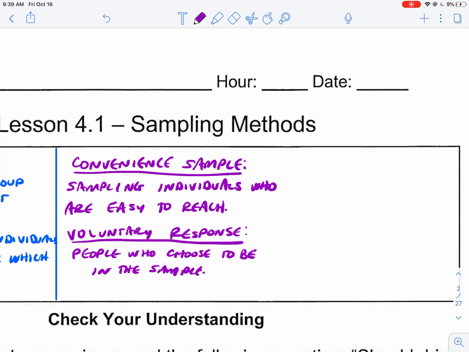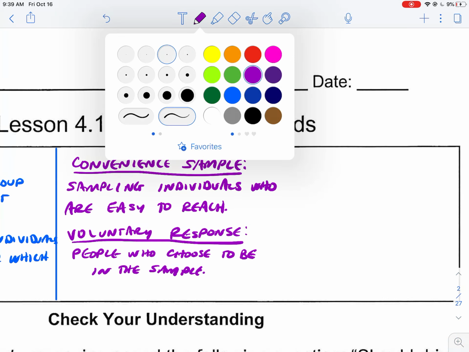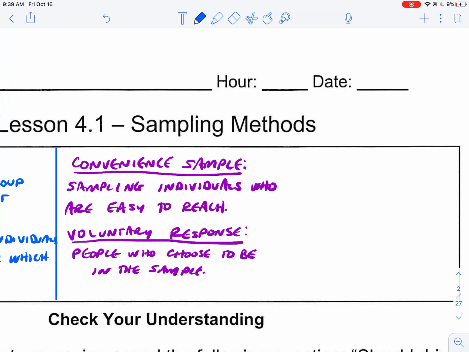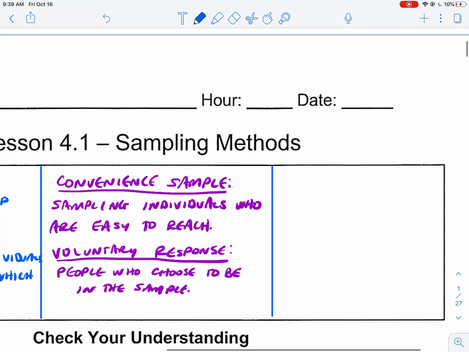A perfect example of this would be, I want information about the homecoming dance. I come over the intercom, and I say, anyone who's interested in giving some feedback on the homecoming dance, please come to my office right now. So volunteers come to my office and they say, hey, I'd like to give some feedback about the homecoming dance. And you can imagine that might give you a cross section, but it might also give you a specific type of bias, right? There might be some people who are more likely to come than others. But at the very least, it's voluntary response because I didn't pick people at random. I just said, hey, anyone who wants to come on down.